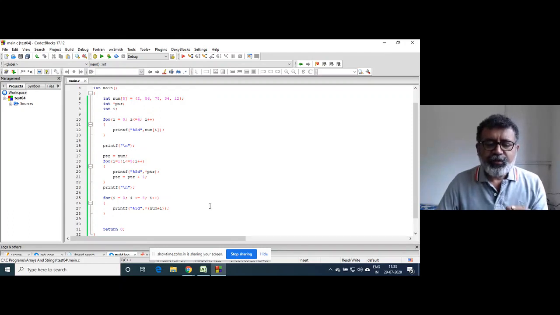What are the contents of num? The base address. In that I am adding i. What is the value of i here? Initially it is 0, so num plus 0 is num. What is star num? Star num is 2. Why? Because it is the same thing: num is assigned to ptr, so initially star ptr is as good as star num. Star num will give the first element.